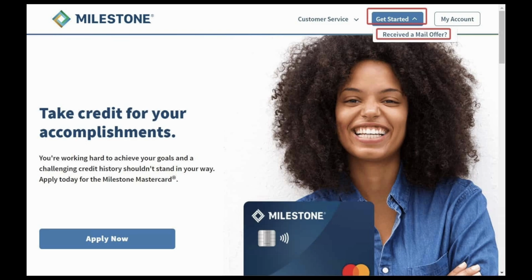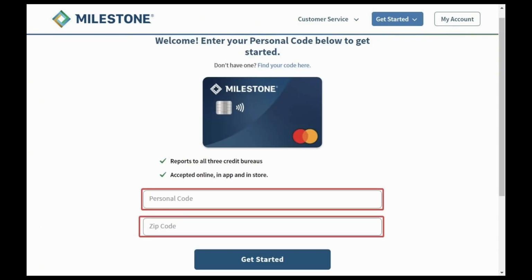Next, after logging in, you will need to enter specific details of your Milestone credit card to proceed with the activation process. This information usually includes the card number, expiration date, and the CVV code. Make sure you enter all the details accurately to avoid any errors during the activation process.